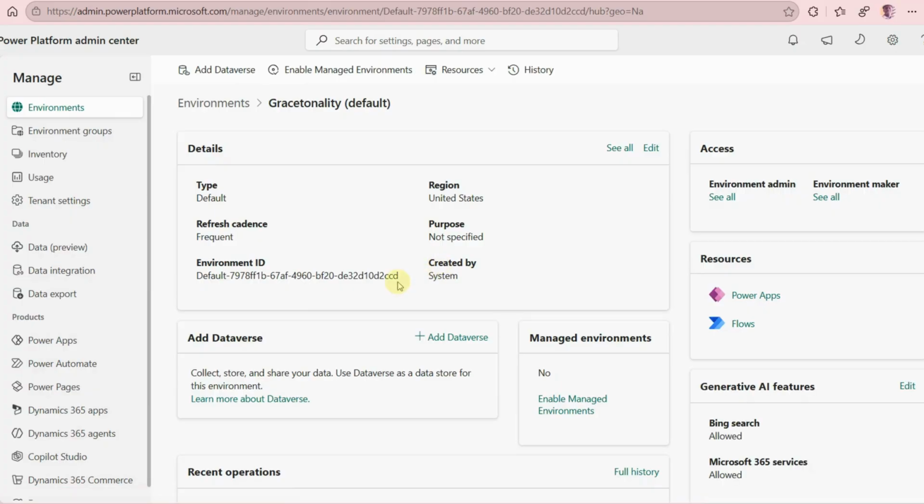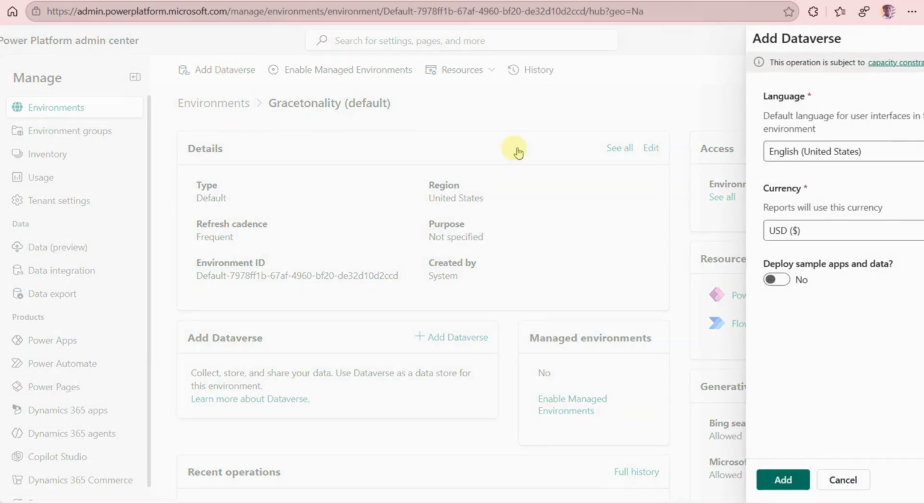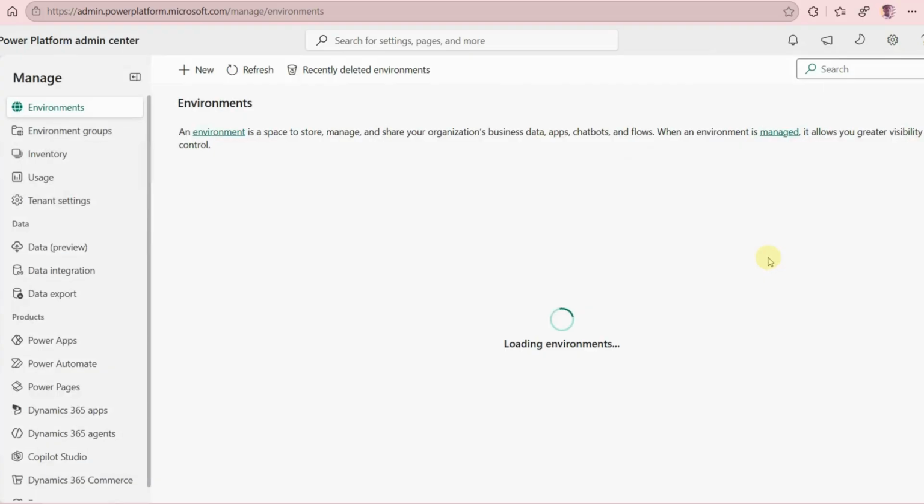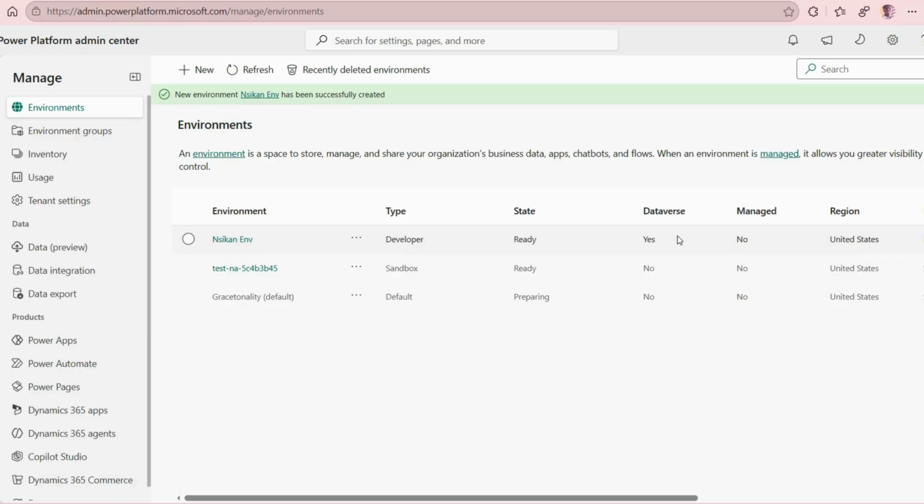Let's go back. Add Dataverse. Okay, so it's preparing. Once that is done, you should have Dataverse provisioned for this. And then we'll go back to the URL and see what happens. Hopefully it works, and if it works, that'll be a good one. You can always follow the same procedure.